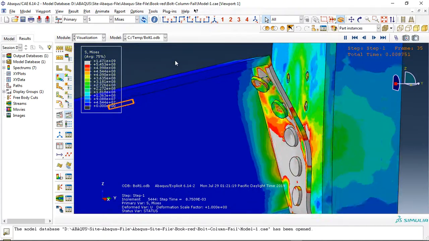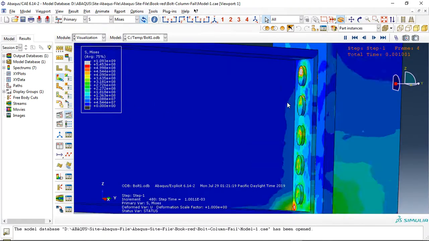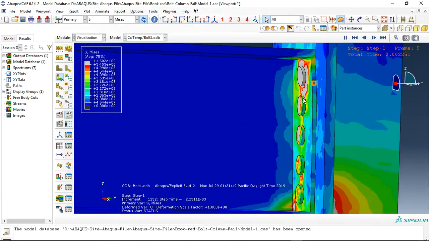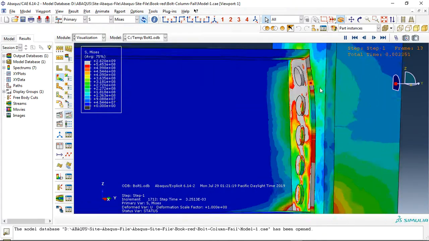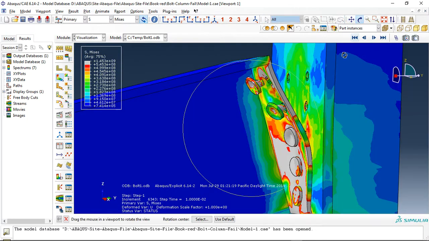We used a damage parameter for this simulation because it's needed. You can see damage here for all parts: beam, column, and bolts. The bolt experienced more damage than the other parts.